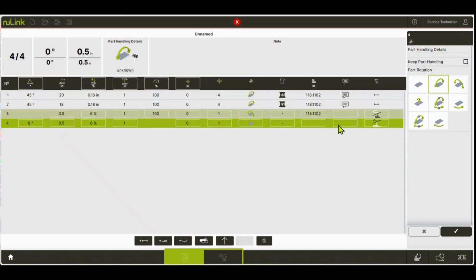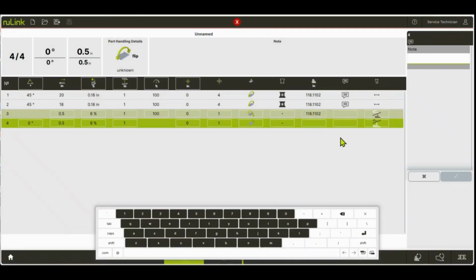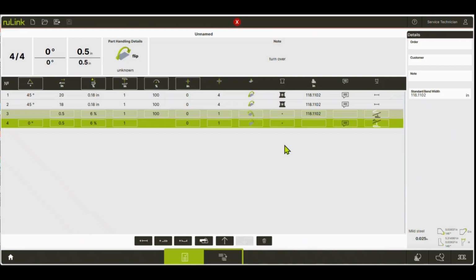If you needed to put a note in here, obviously you could type a note, and you could say whatever you wanted. I don't know, turnover. Whatever you wanted to write, okay, save it. Right, and that kind of concludes us with the things you can do with the hem.